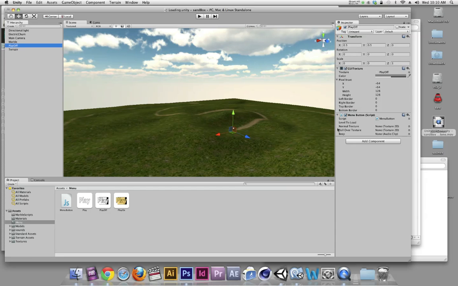If I select the play off button after attaching the menu script to it, I can type in the level that I want to load. And the level that I want to load, I called it level 01. I'll just apply that. And then I have a normal texture and a rollover texture, and these are the two different versions of the button.